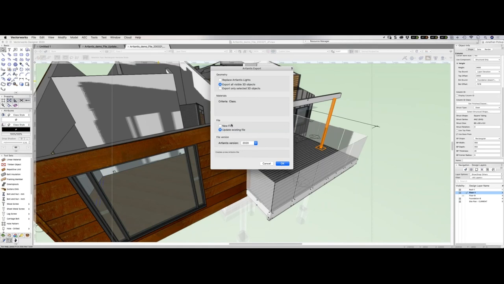I will do the update, so you can do that too, but because I have the Artlantis file, it's better to be done by me. So please save a new file, a second file with a different name, of course.